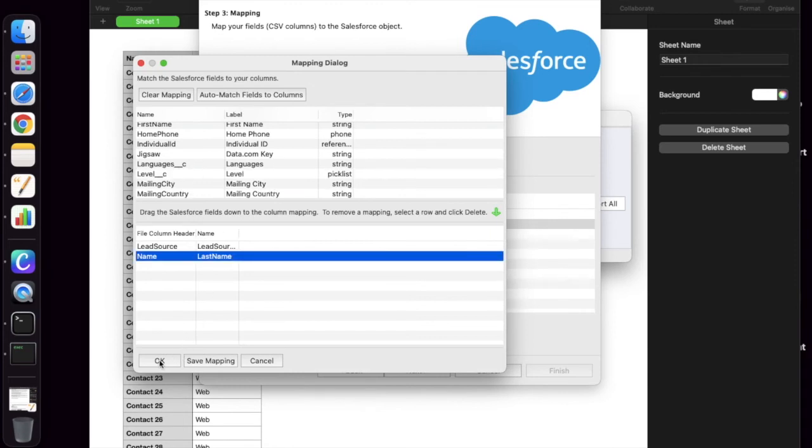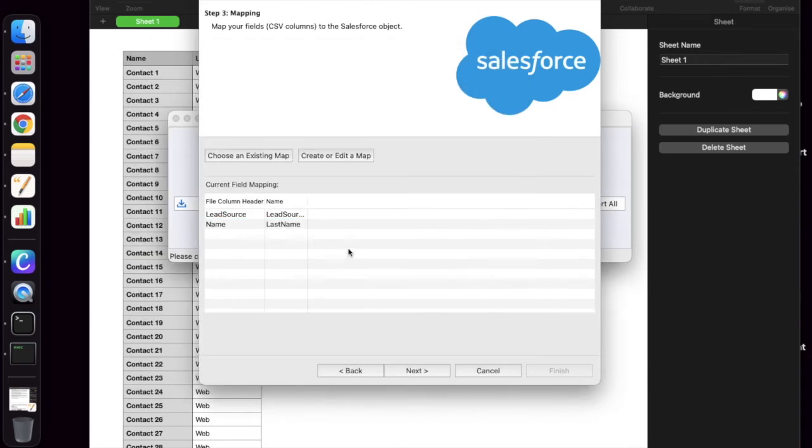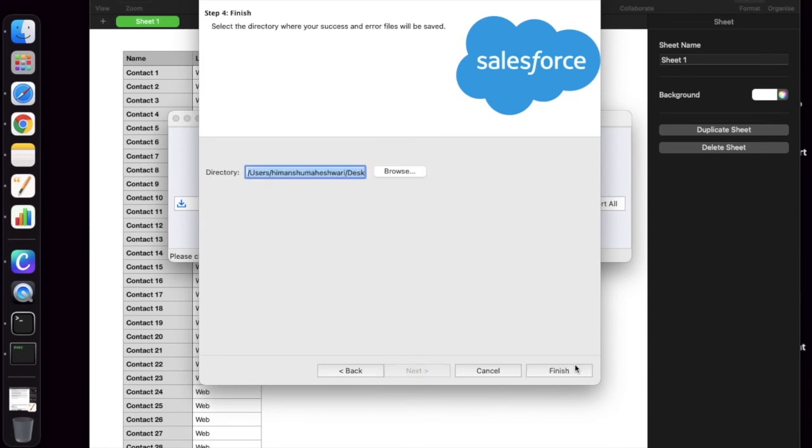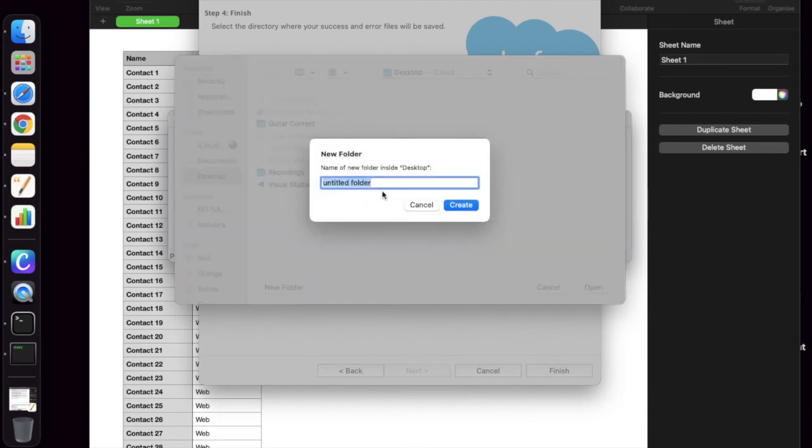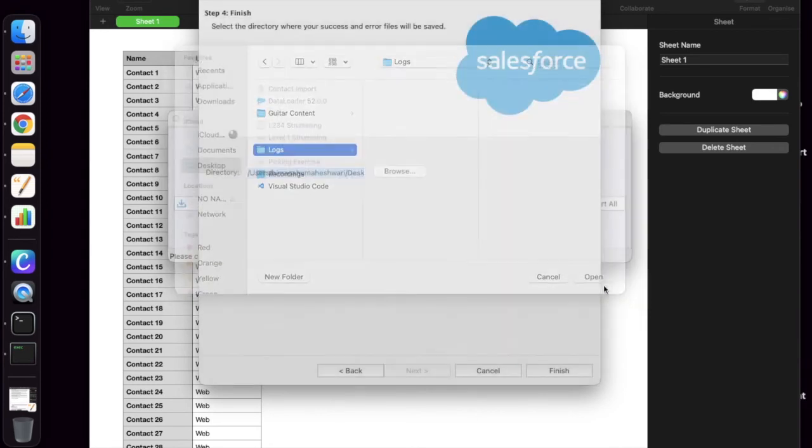Right, now let's click on OK, and this is our mapping, and we are saying that the last name should be populated with name and the lead source will be populated with the lead source. And let's click on next. Let's click on finish. It's asking for a directory where it wants me to store the error and success logs. So I'll just name a folder called logs and click on create, and I'll select this and click on open.